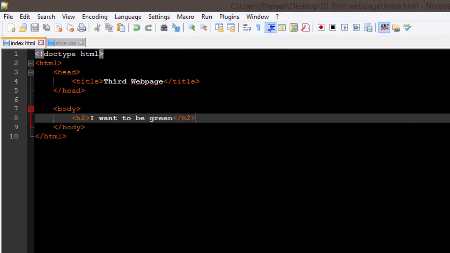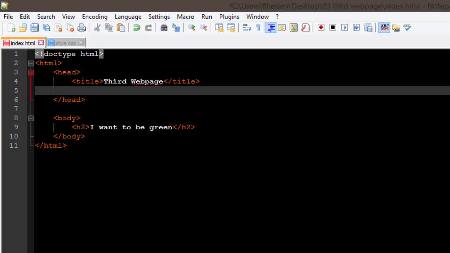So what we're going to want to do is add a tag in the head called a link tag. And the link tag has three main attributes. The first one is called rel, and we're going to set that equal to stylesheet. So what are we adding? A style sheet. What type? Which is the second attribute, a text/CSS style sheet.